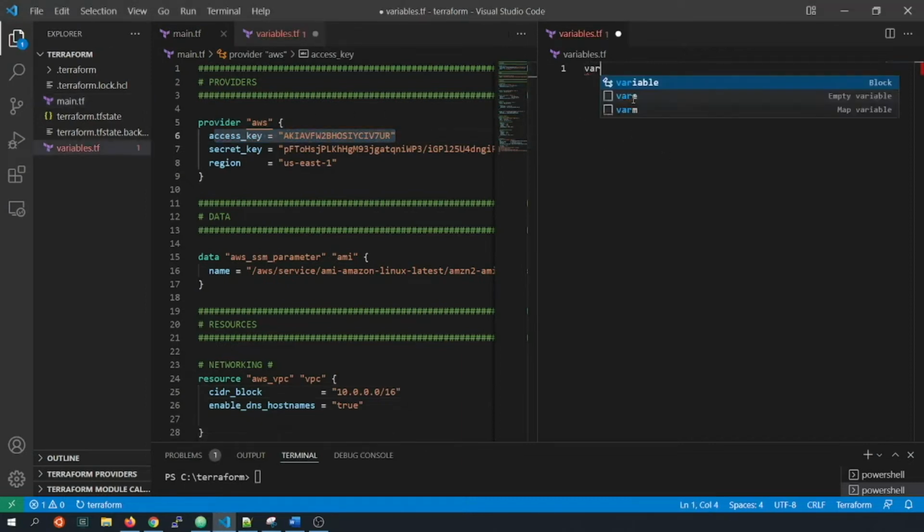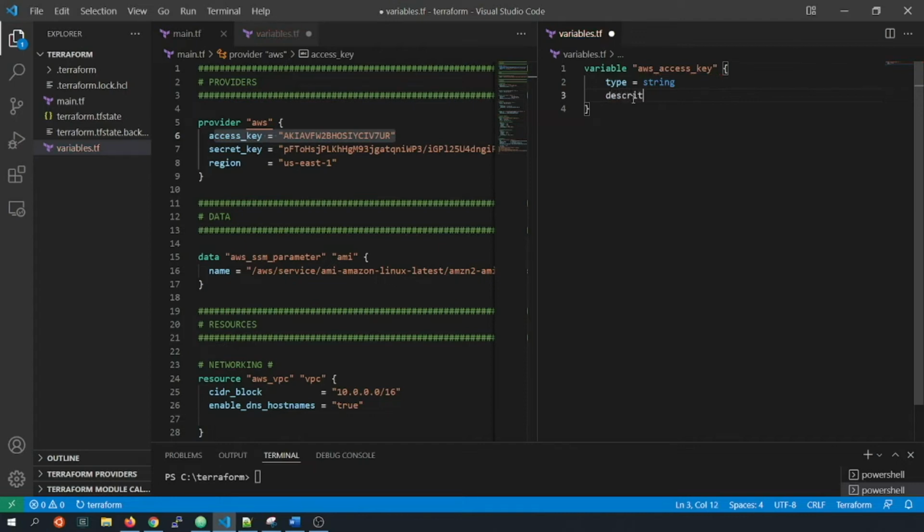For that, I would use a variable keyword followed by the name label, let's say AWS access key, and then I can have the variable block where I can provide the type. I know the type for the access key is string. Then I can provide a description that reads as AWS access key, and then in the final section I can provide the sensitive where I can set it to true, because I don't want my access key to be displayed anywhere in the logs or in the terminal.